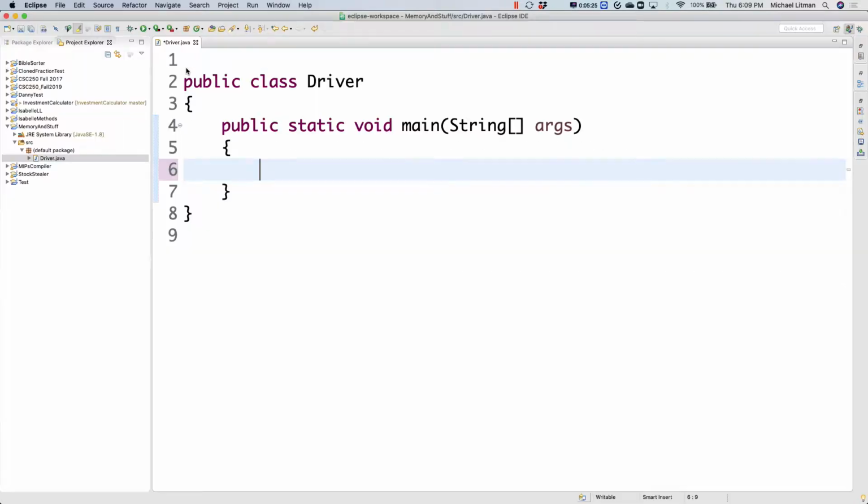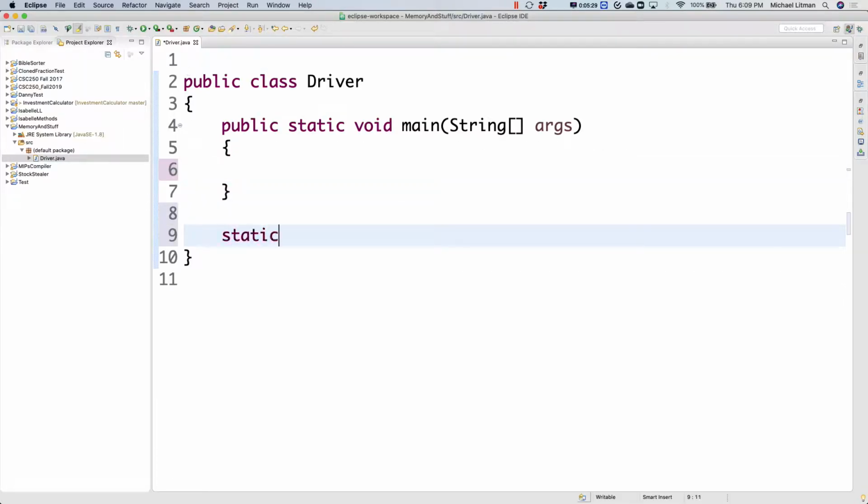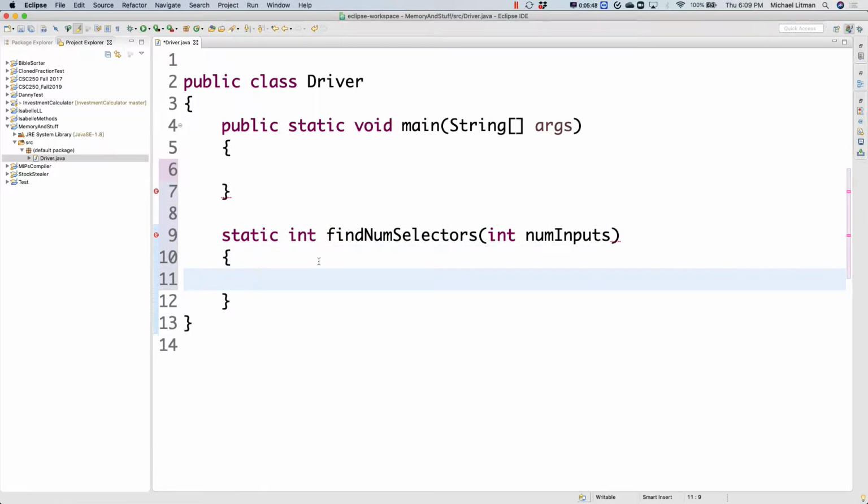All right, so we're going to go ahead and I'm just going to write a couple static methods in here. So we're going to say static int. Let's see, why don't we call this guy find num selectors given int num inputs. All right, so find num selectors given num inputs.